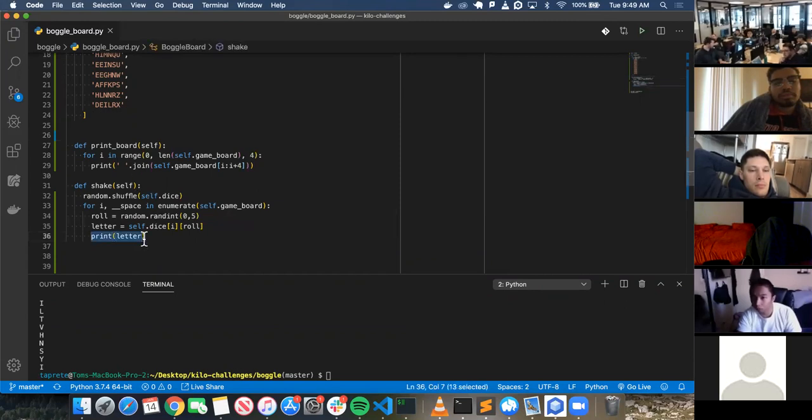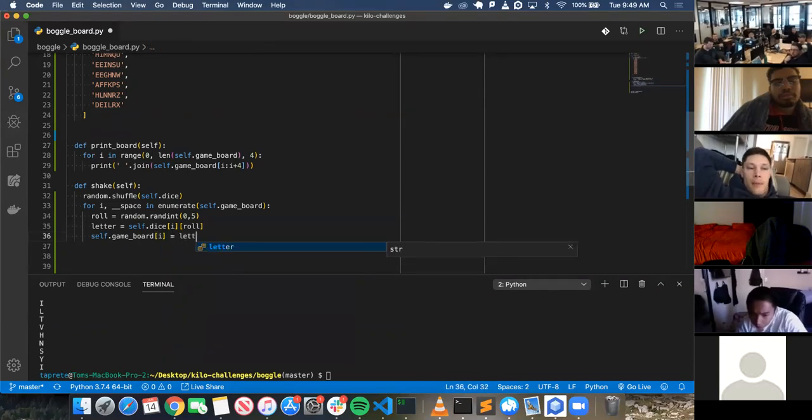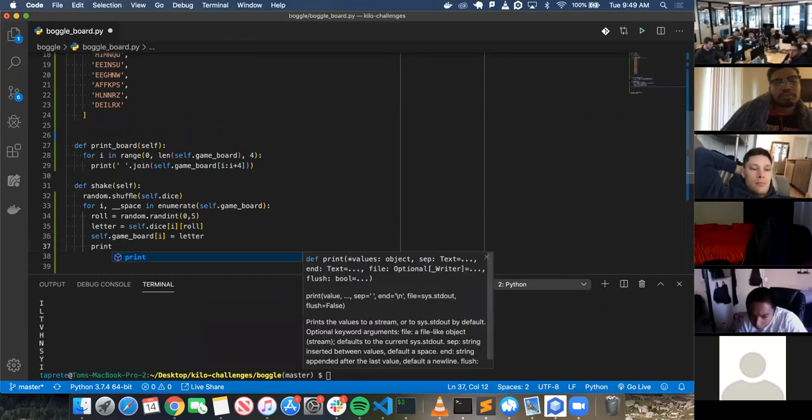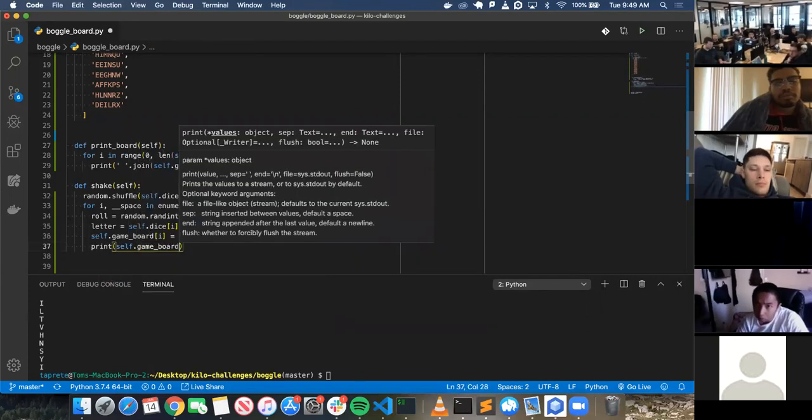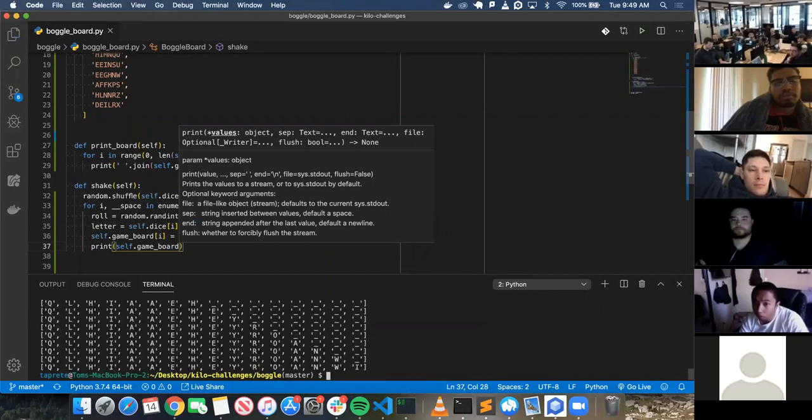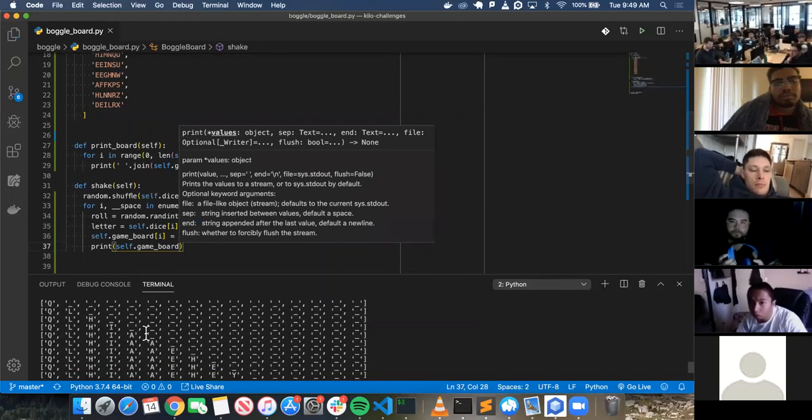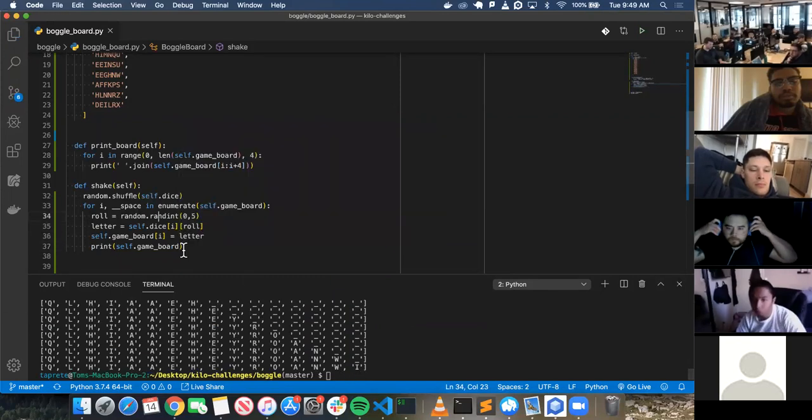Now we can do self.gameboard at I equals letter. Now let's print self.gameboard. Bunch of it, great. So it looks like it's all that.